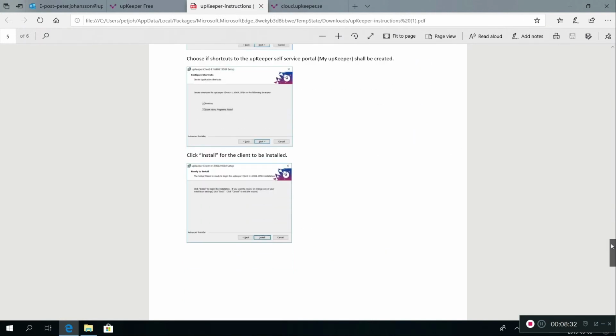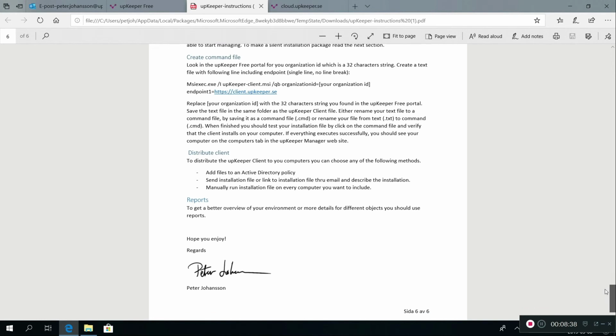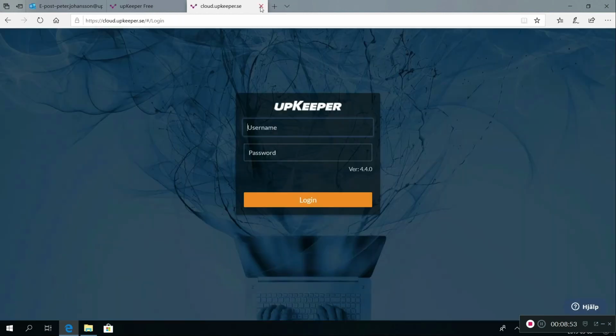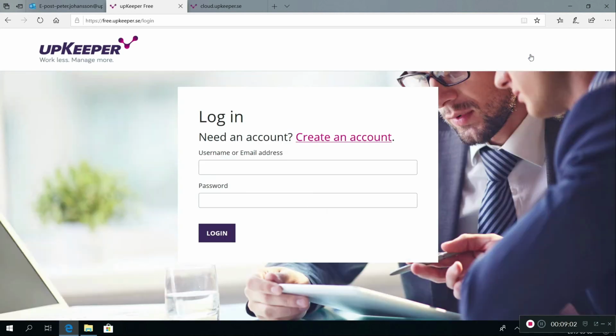And if we want to do this on multiple computers, we can scroll the instructions further down and see how we can create a command file and add all the properties that we entered in the installation. During the installation of the client, we can enter in a command line, or we can build a wrapper around it. So that's all about registering and getting started with upKeeper free. You can after this add as many computers as you wish, up to 100, and you can start inventory and use scheduled tasks on them all.